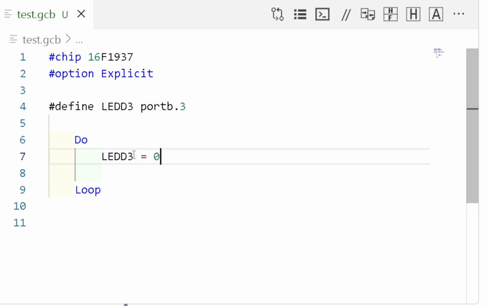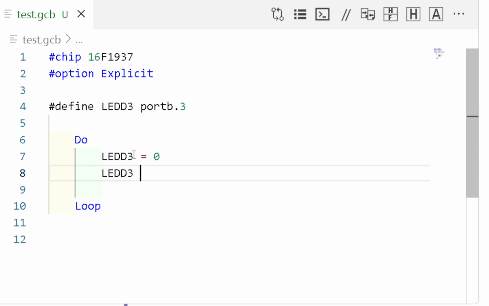LED equals 0. LED equals 1. All it's going to do is turn it on and off at high speed. There's no delay. I'm only not putting the delay in so that we can just show you how it works. You can then put a whole program through this, but to put a whole program through needs a lot more as an assembler.